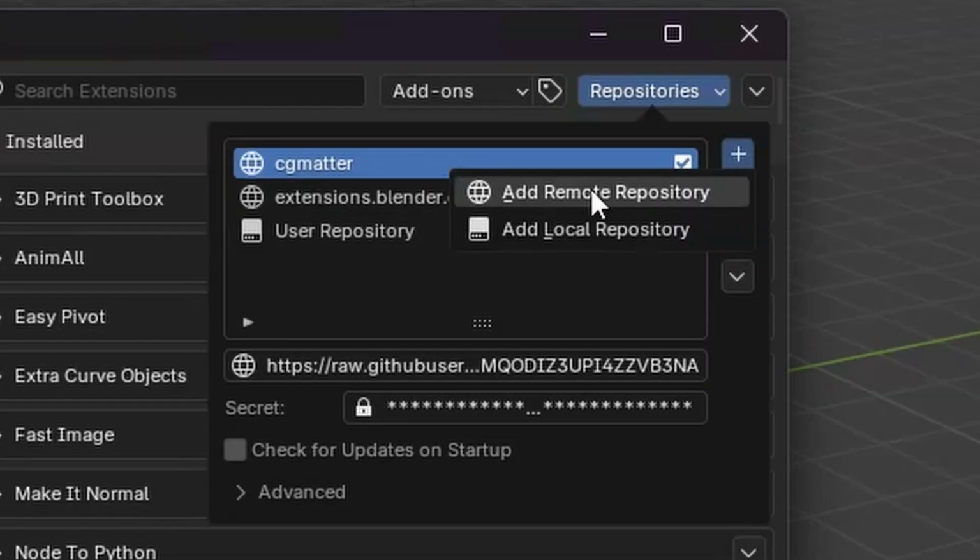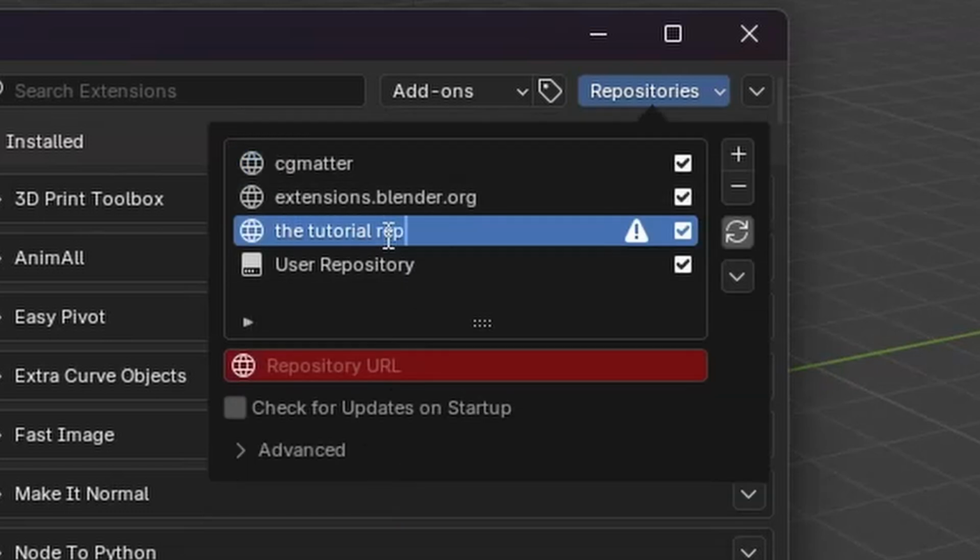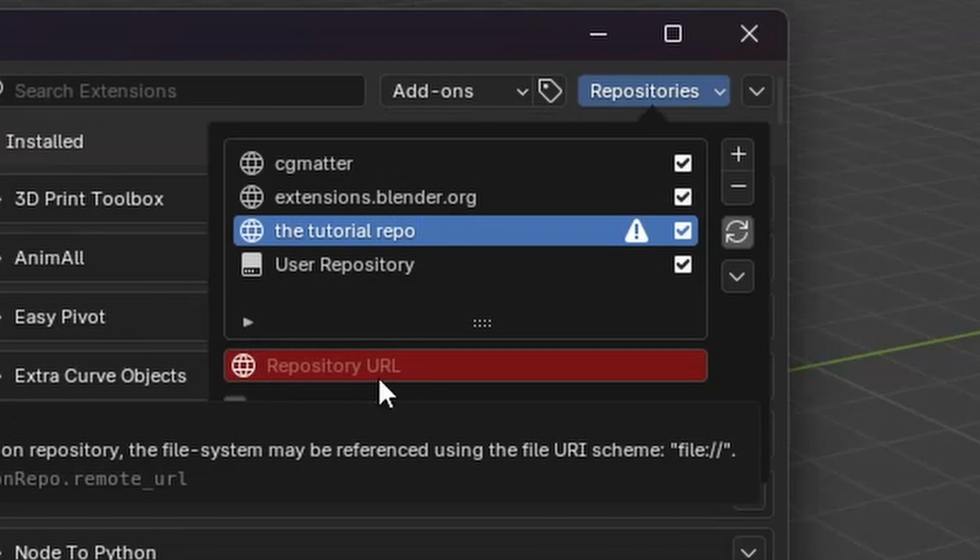First thing we're going to need is to add a remote repository. We don't know what the URL is. We don't know what the authentication is. Just click create. The tutorial repository. Well, I don't know how to spell it. Repo. And then you can see it's asking us, where should I look for stuff?